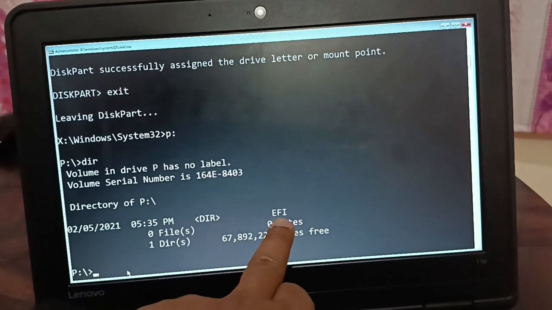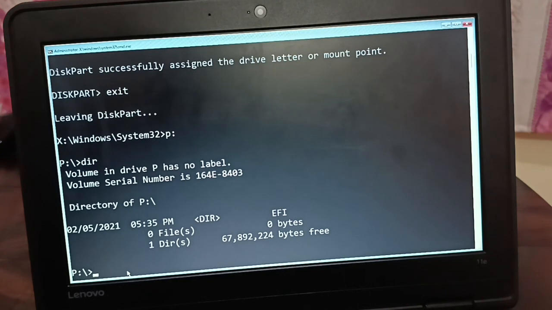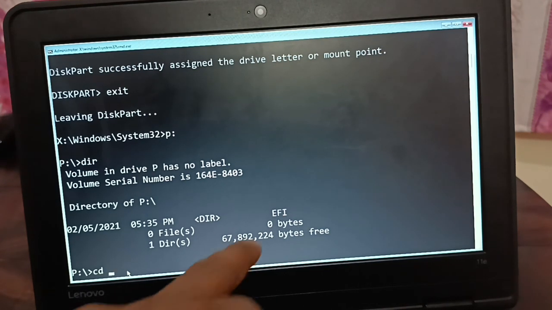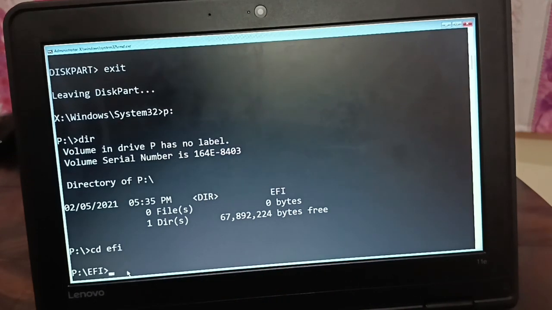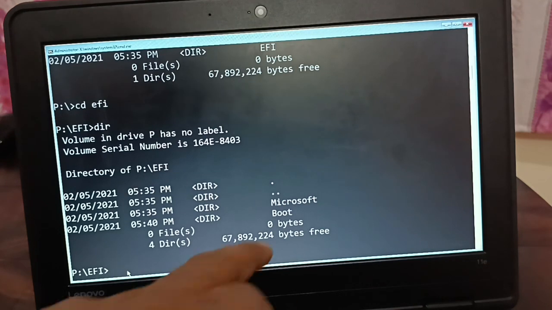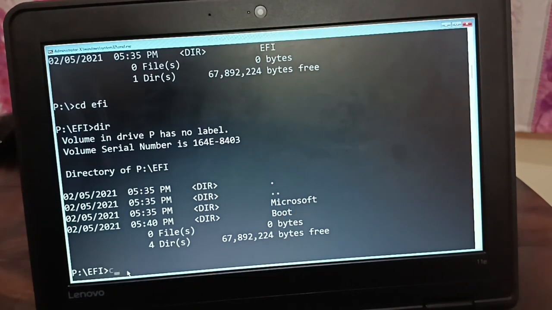Exit it. Now let me enter the P drive and type dir. So here we got EFI, but we do not have boot files. Let me see if we have boot files in the EFI, so we will get inside EFI and then type dir. So here we have the boot files. You also got Microsoft. So let me change the directory to Microsoft.